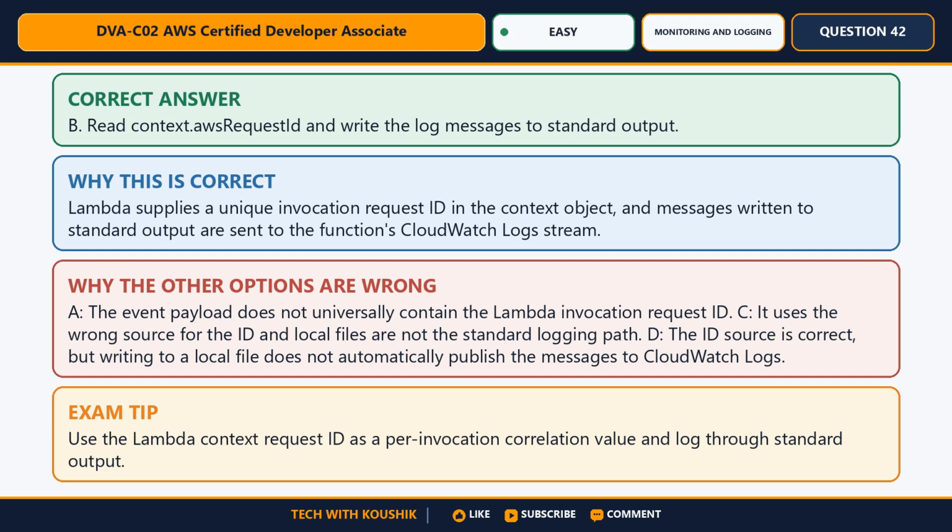A. The event payload does not universally contain the Lambda invocation request ID. C. It uses the wrong source for the ID, and local files are not the standard logging path. D. The ID source is correct, but writing to a local file does not automatically publish the messages to CloudWatch Logs. Exam tip. Use the Lambda context request ID as a per-invocation correlation value and log through standard output.